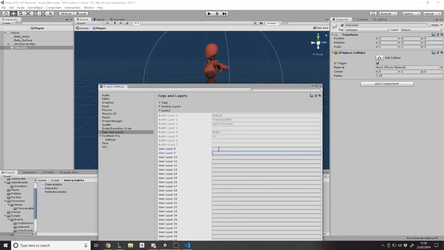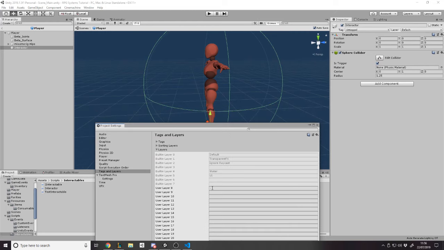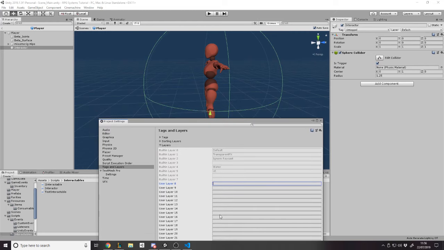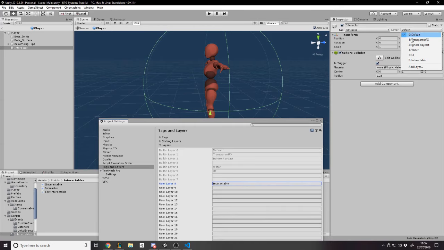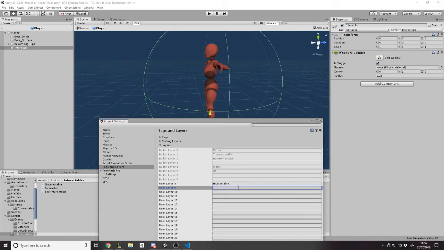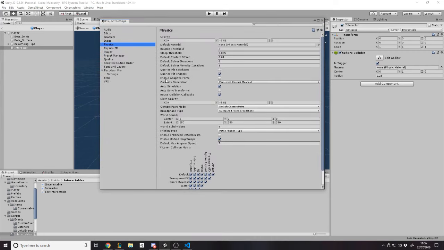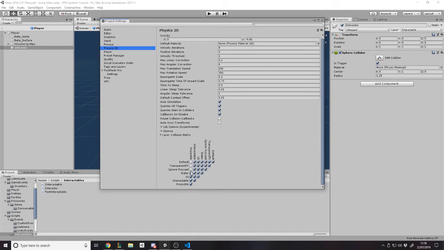So what we want to do is make a layer just for interactables, right? We can make this layer be interactable. And then when we make projectiles and stuff like that, we'll put them on their own layer. So we'll have a projectile layer, and in the collision matrix, which is under physics, on Physics 2D, we're just going to turn them all off, because we're not doing 2D, so we don't need any of these collisions ever being accounted for by the physics system. That can help performance, probably not a lot, but a little bit.